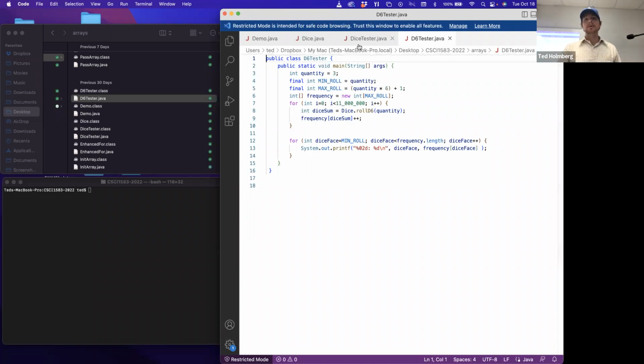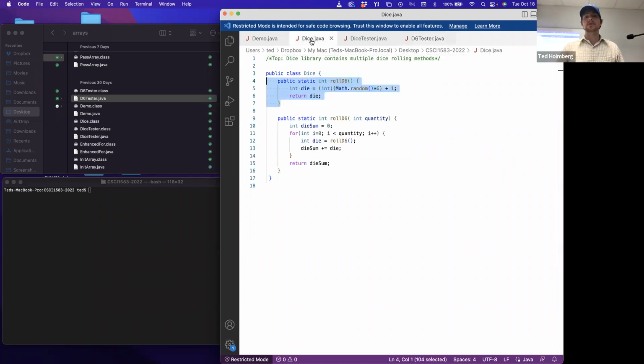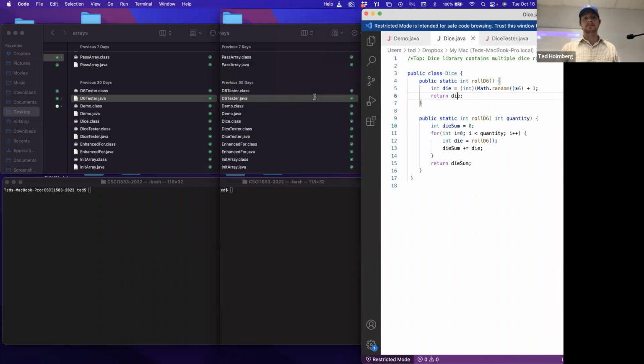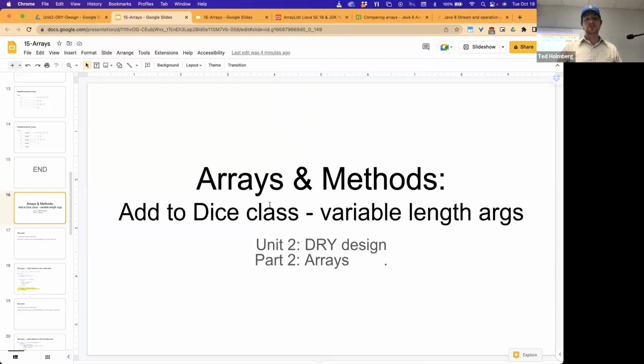Well, now I want to get into a concept where we're actually going to our dice class and make it even slightly better. And so what's going to allow us to make it better is going to be this concept that's called variable length arguments.